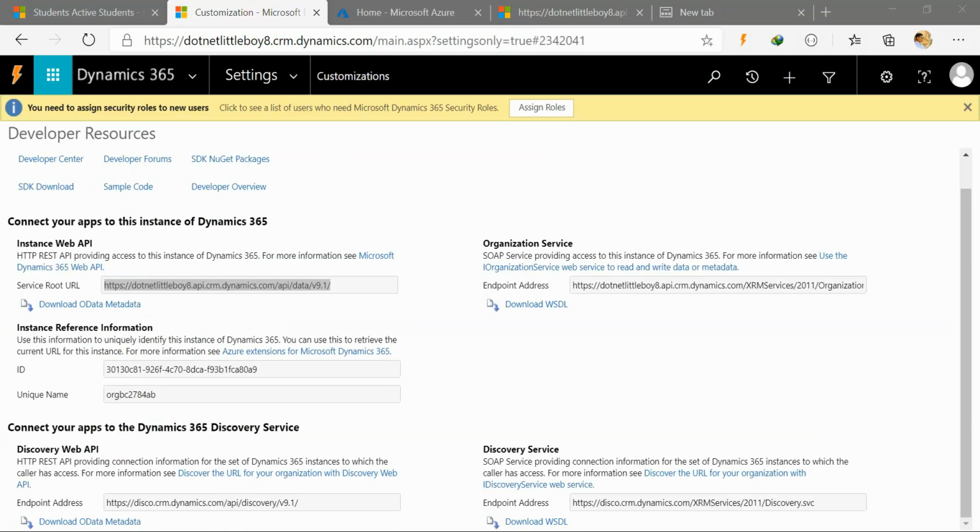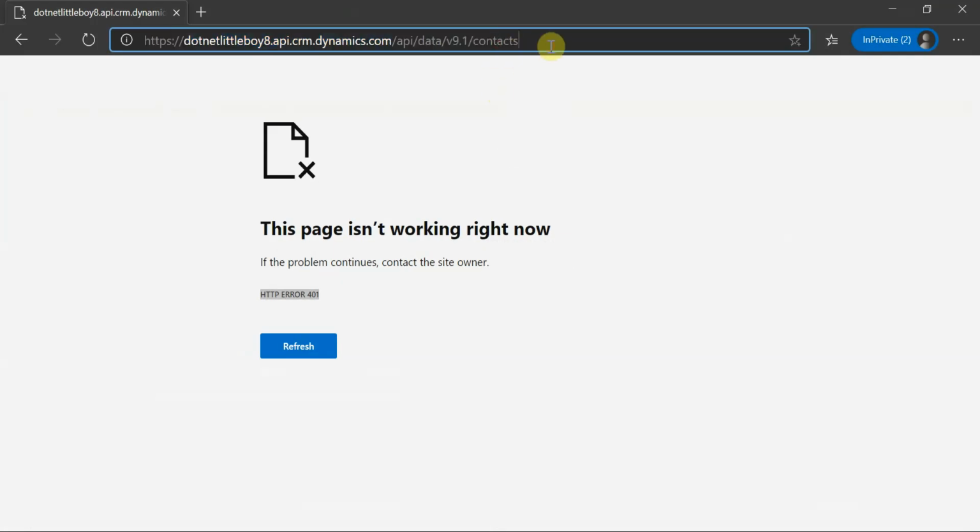But when I'm calling from the external side, I cannot access it because it's not authenticated. That means this endpoint API is not an open endpoint. We have to authenticate first to call it and to do any operation. So how will we do that?